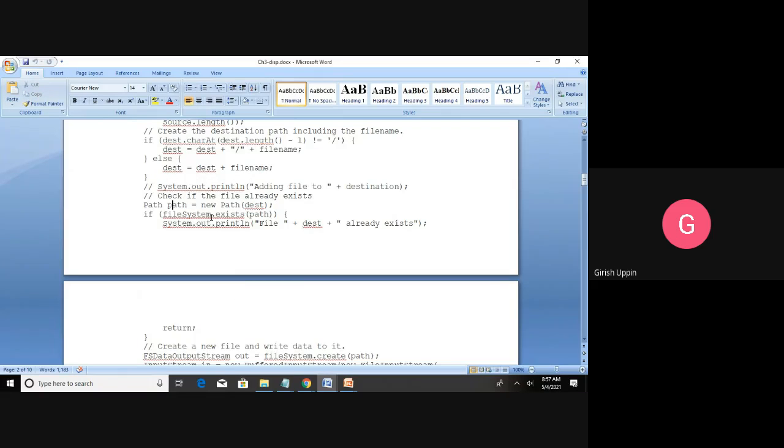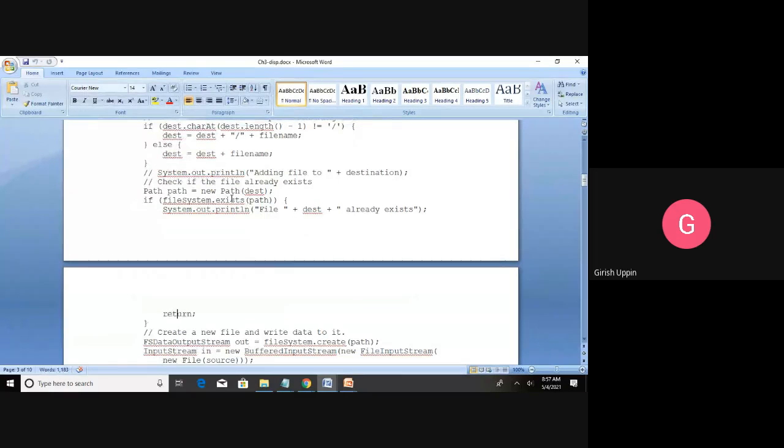And fileSystem.exists will check whether this particular file is available or not. If this file is already available in the destination, you will print on the console that this particular file, dest, already exists, and you will return. So from here it will return, and it will not proceed with adding the file. Let us say this condition is false. If this condition is false, nothing will happen because there is no else, and it will come to this line.